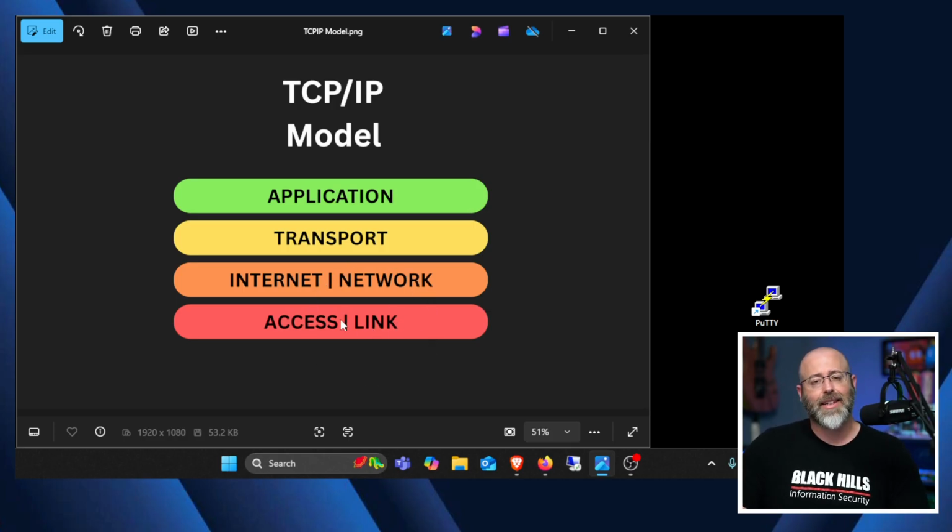Then we've got this access or link layer. This is the physical layer, right? This is where MAC lives, the MAC address, the physical address. It's something physical. Wi-Fi lives there, your cables and connectors, your NICs, lions, tigers, and bears. Oh my. So how we get connected physically into the network lives at that access layer. All right, so there's the TCP/IP model.